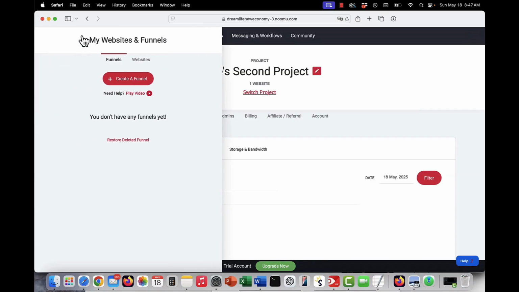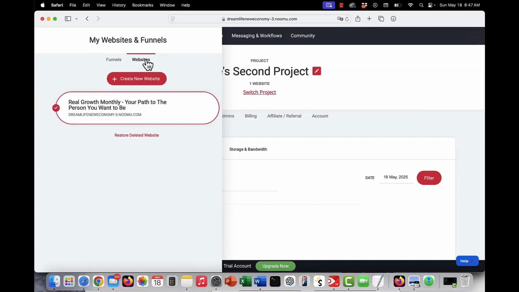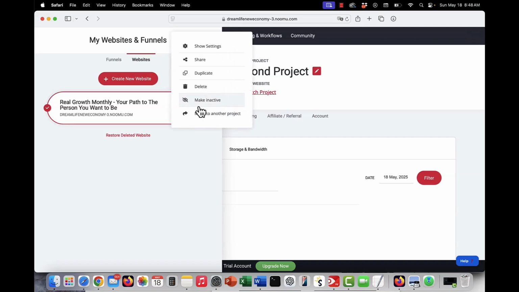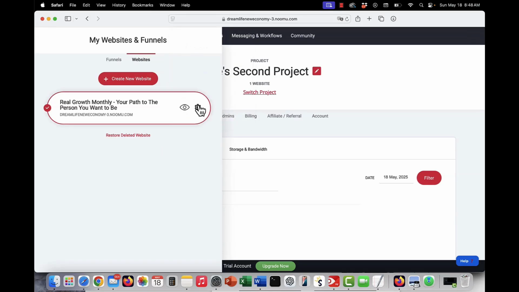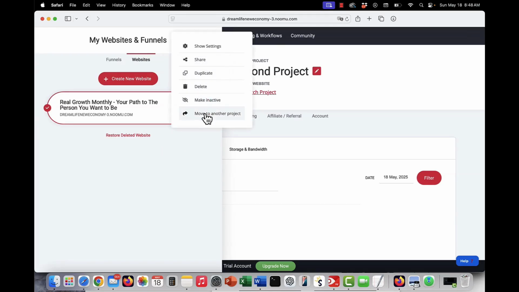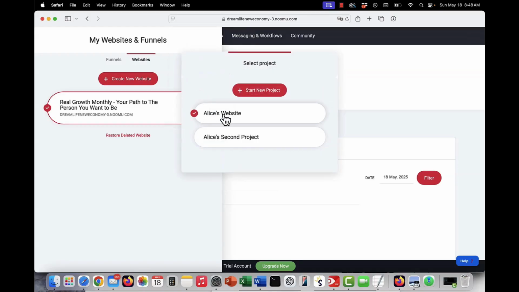So I'd go to My Sites and Funnels, and then I'd go to Websites, and I'd click, this is the only one I have here, and I want to move it back to my other site. So I would click the settings gear here, and then I would move to another project and select the project, and then I would have everything back together again.